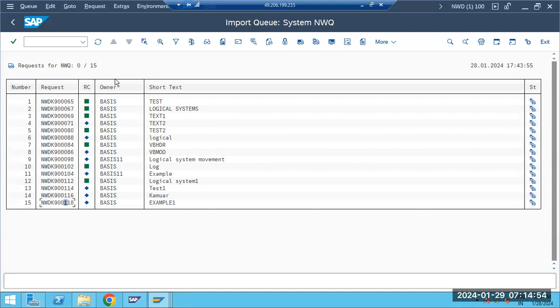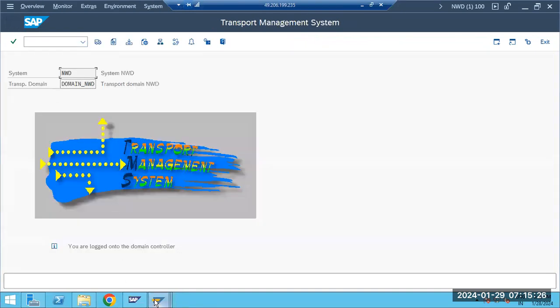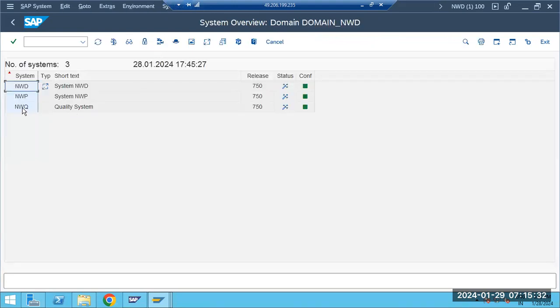If I do it, all the TRs will be re-imported. How many TRs are there? 15. All 15 TRs will be imported into the system. It will be dangerous. Why? Because no order will be followed when they are imported, so it will corrupt our system. That's why normally we disable this one here. How do we disable it? Instead of selecting this button, if you select this button, it will import all of them. To disable this, we have to log into the domain controller system. So go to the systems, NWD.